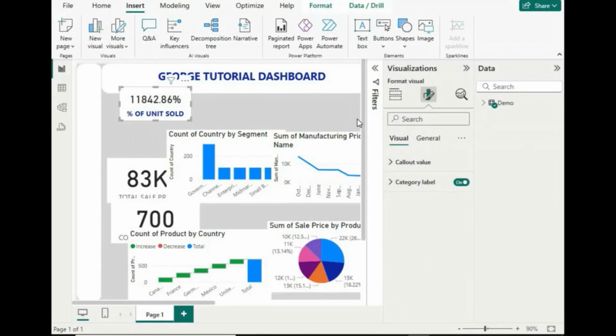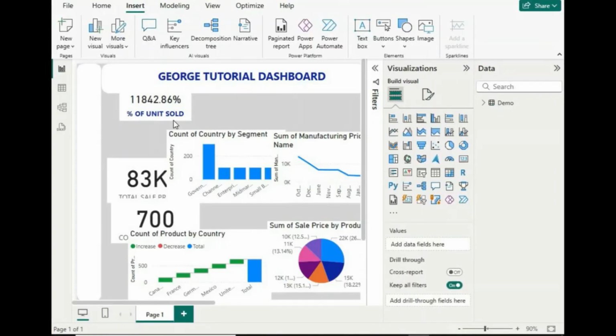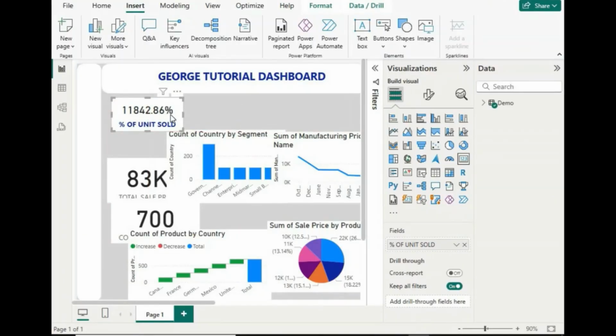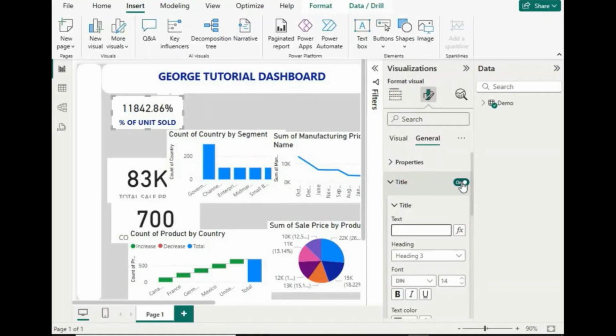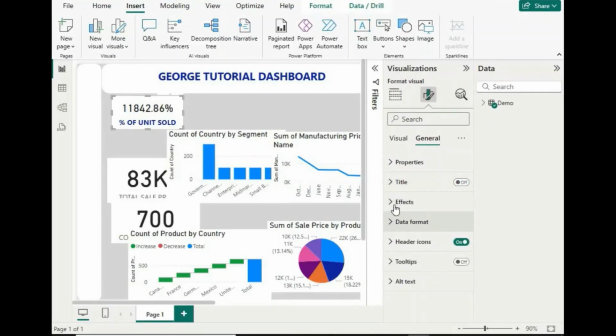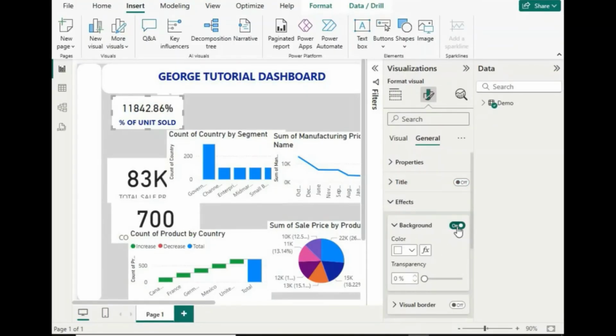Now let's also look at how to put, as it is now, I want to add a rounded something. I can add a title. If you don't like this, you can remove this and add your own title. You can just turn on the title and type your title here. Now I don't want to add a title. Effect, background, I can remove background. See that there's no more background.